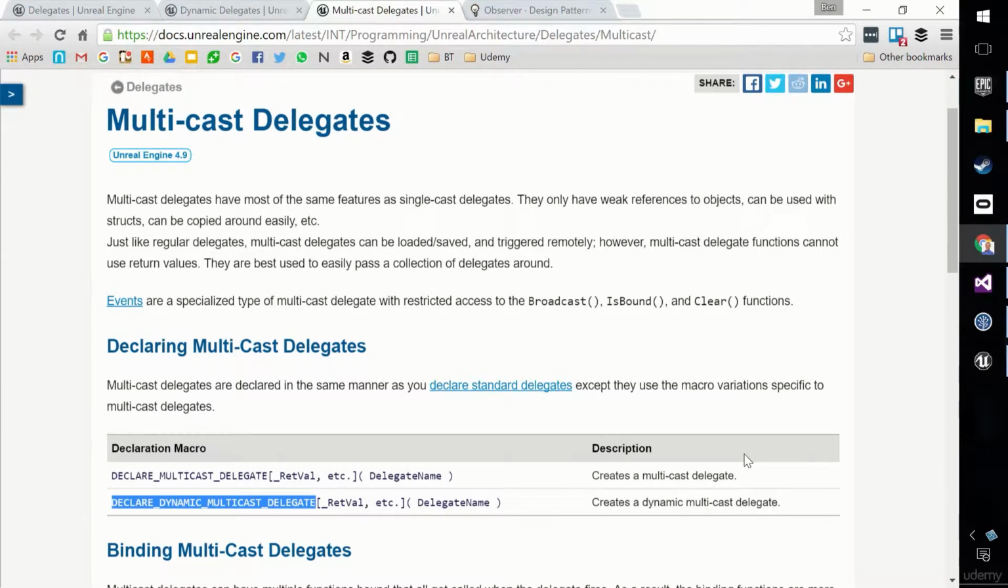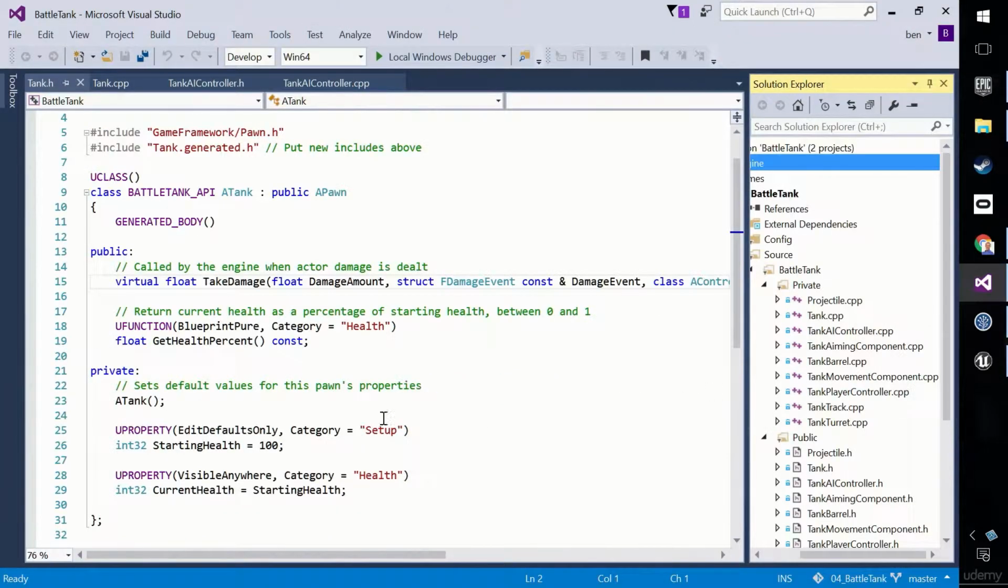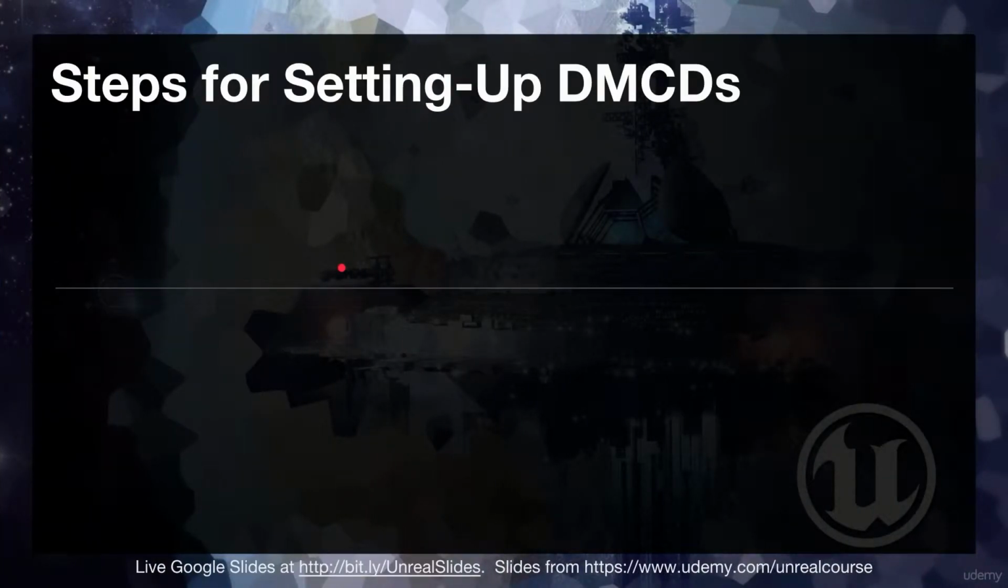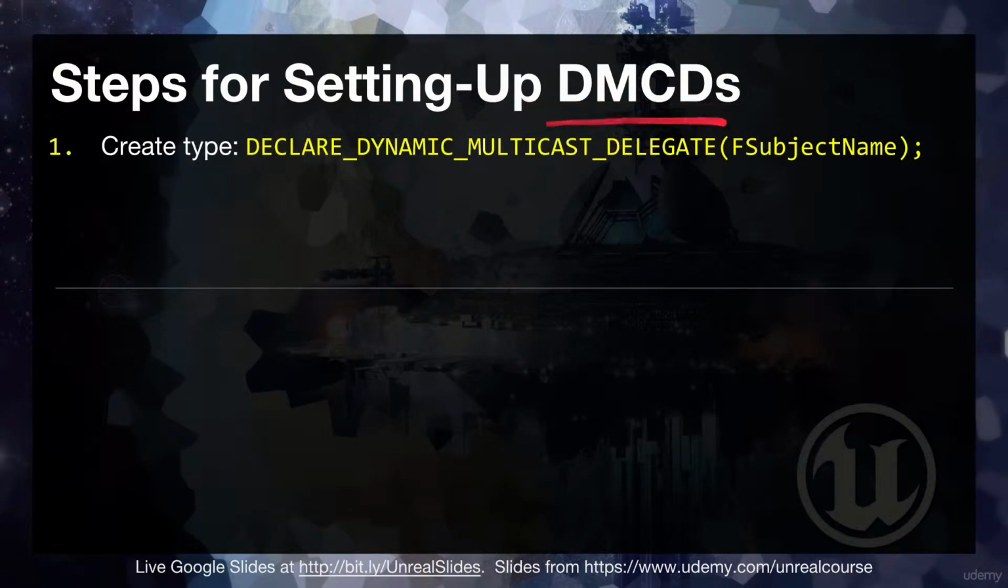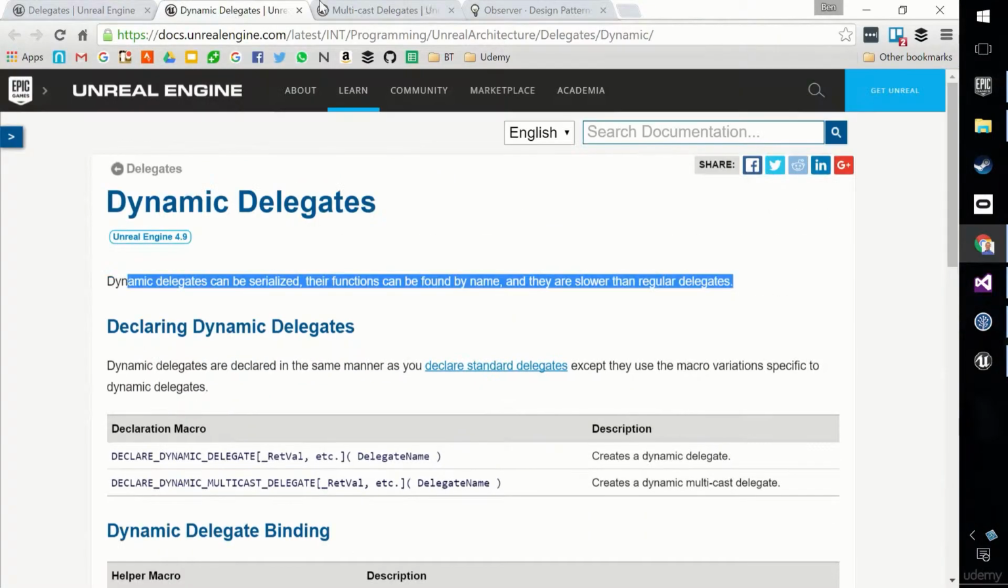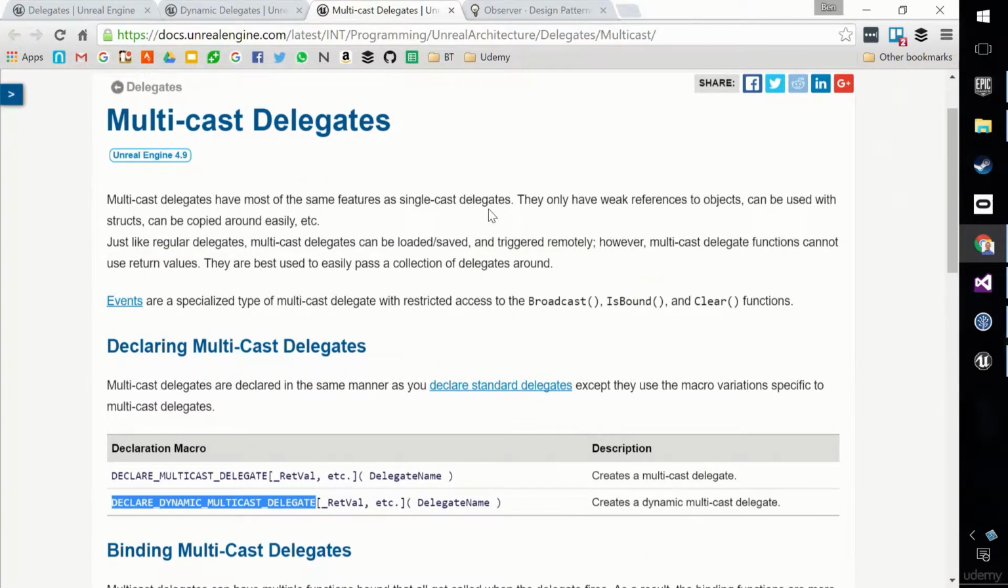So we just need to write a little bit of code on the tank and a little bit of code on the AI controller and player controller to make this work. Okay, so these are the steps of setting up dynamic multicast delegates, DMCDs. If you haven't already stopped and read the Unreal docs, those first 3 docs I showed you about delegates, dynamic delegates and multicast delegates, please stop the video and do that now.